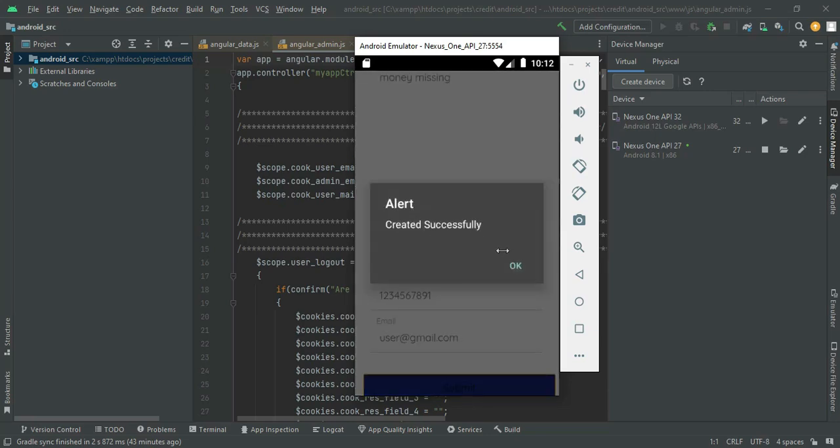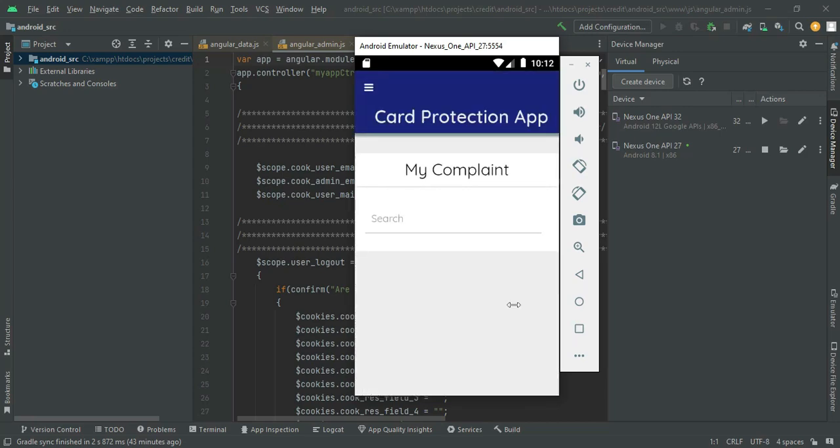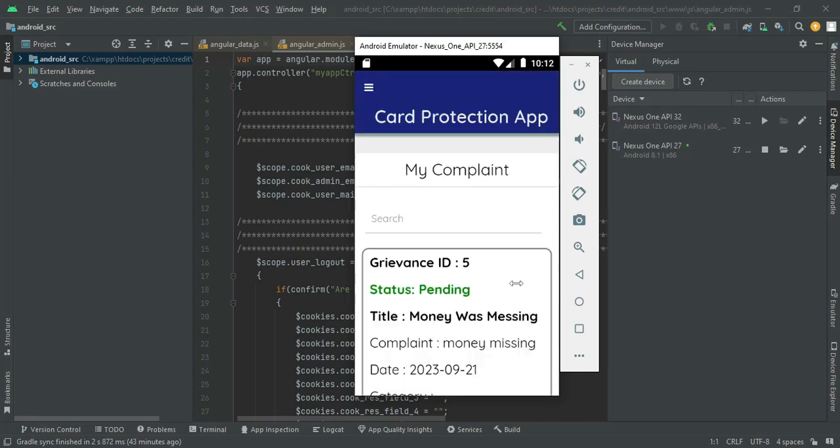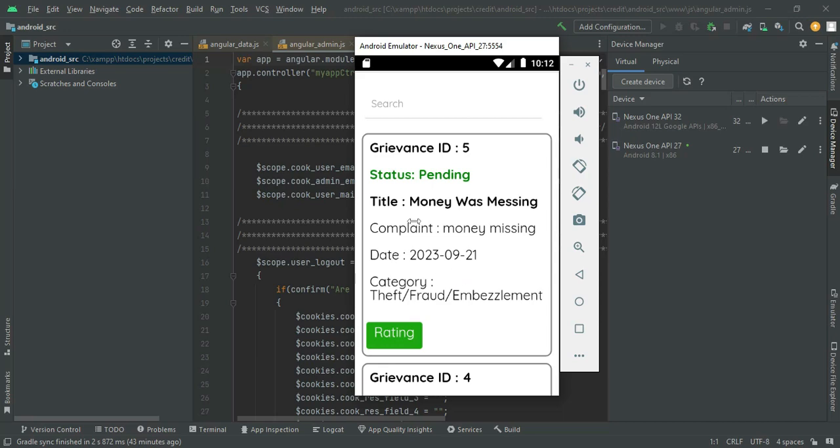Created successfully. What are the complaints created? You can view the my complaint details. The status is now pending. Only the officer will manage the status. You can view all the details.